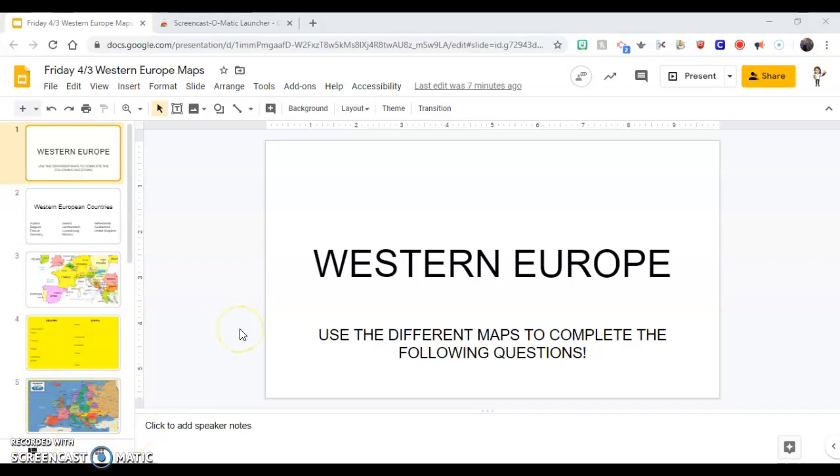Hi everyone, we're going to continue working with Western Europe today. We're going to use some different maps to identify important pieces of information regarding the countries found in this area. Okay, so you're going to start here on the first page. You're going to use the maps for the questions.